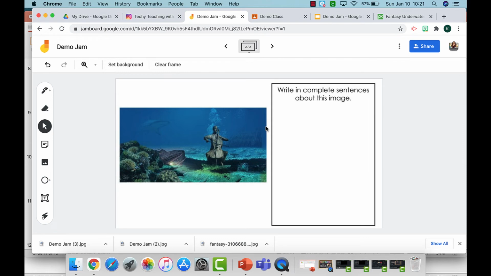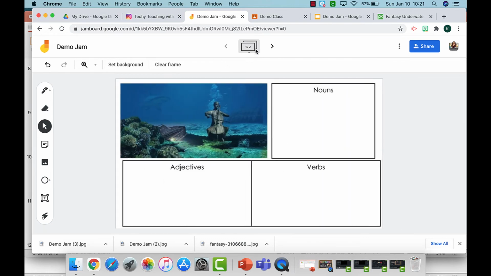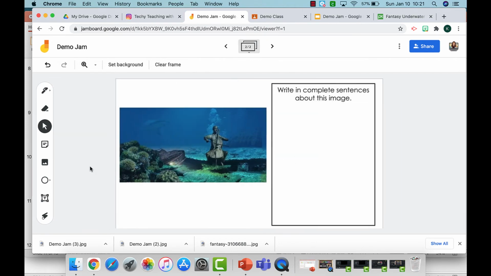Now they have a space to write incomplete sentences. They can go back and forth to review the words that they've selected to help them with their writing. But again, they're just going to go to text box, add a text box. They can stretch it out, and you can have them write as much as you'd like about this image.